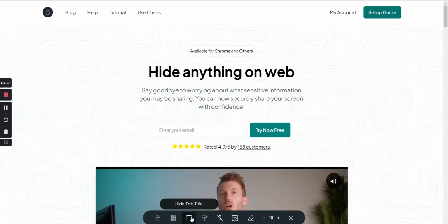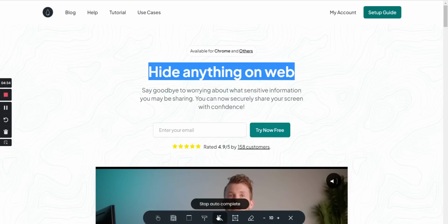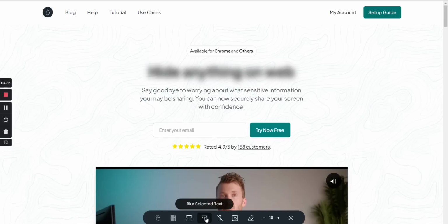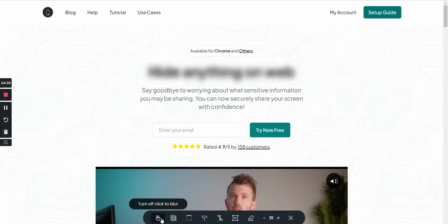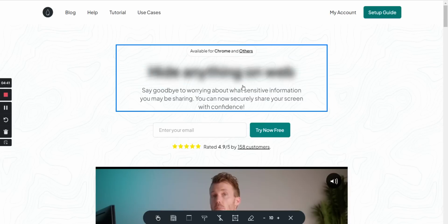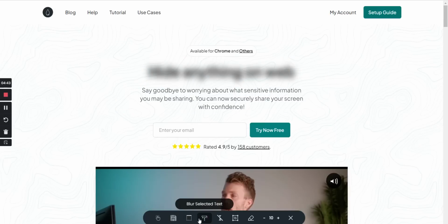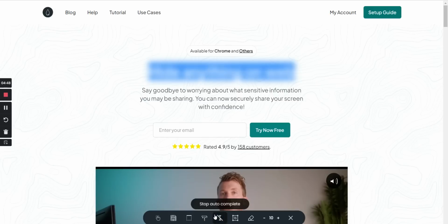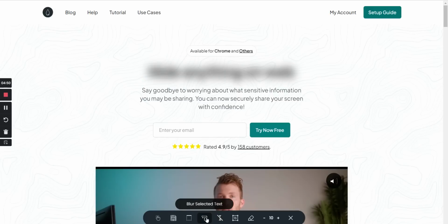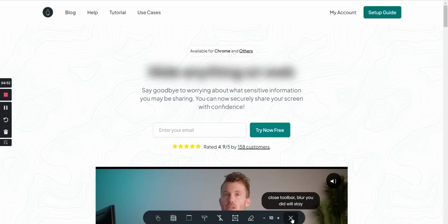All right, so I can hide this. I can blur selected text. So I just basically click on this, click on hide selected text. I like to basically click to blur, but you can also do it like this. Okay. Let's see, close toolbar, blur.